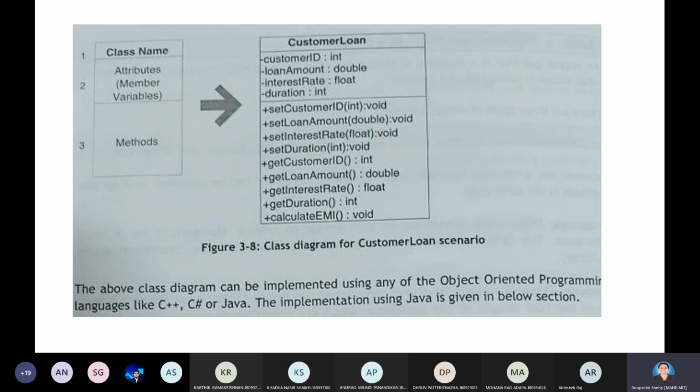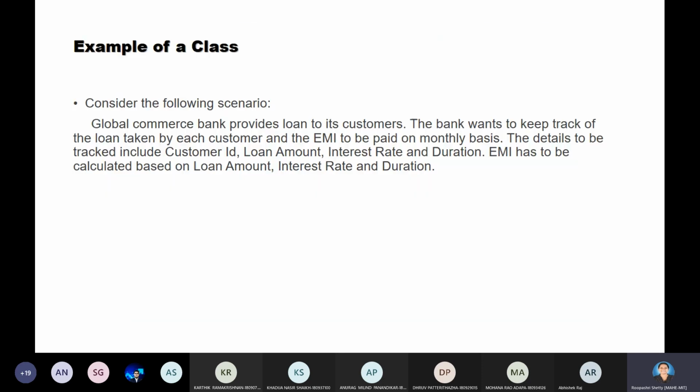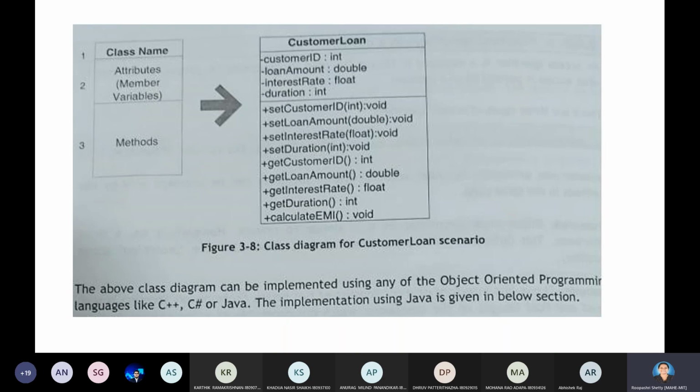And there is a last function, if you can notice, calculate EMI. That is what the scenario says here, right? EMI has to be calculated based on loan amount, interest rate and duration. So by considering these 3 values, EMI will be calculated and that will be the last method of the customer loan class. This particular representation of the class happens in the class diagram.